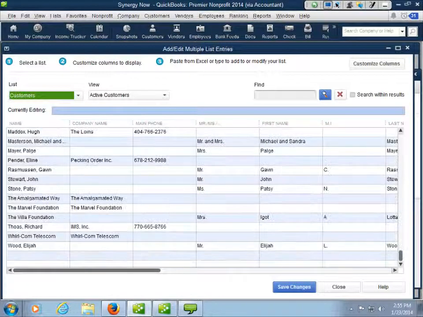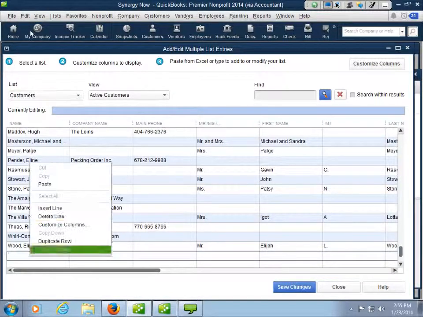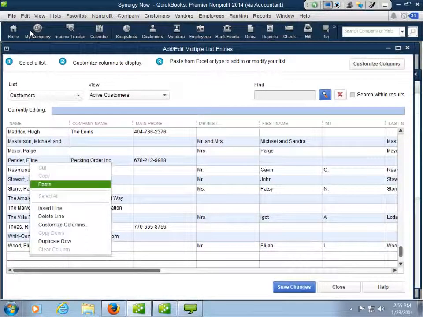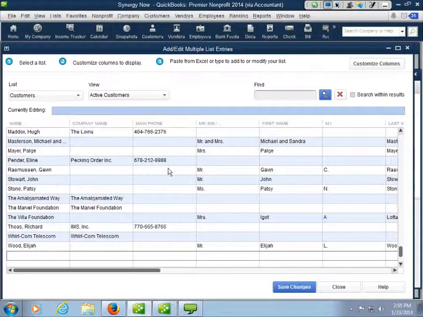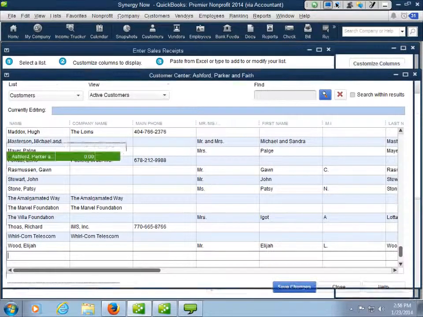You do a copy from Excel, and then you right-click here and click Paste, and it'll paste anything you want to in these columns. Got to make sure these columns match the columns in your Excel spreadsheet, but you can do 10,000 of them if you want to. Okay? All right.